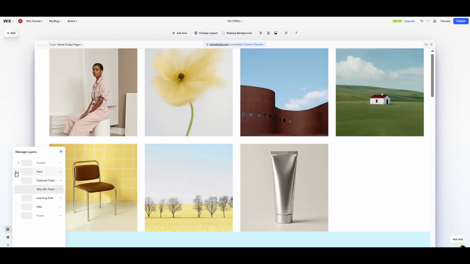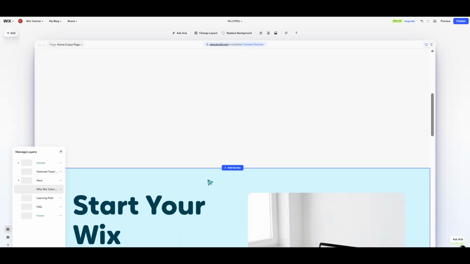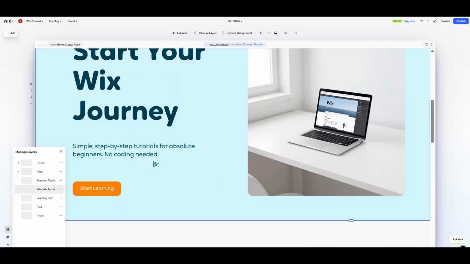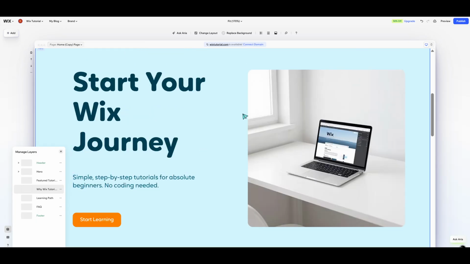This is a quick way to change the order of your content without having to rebuild anything manually. It can save time and help you experiment with different page structures more easily. Once you release the section in its new position, Wix will update the layout accordingly. That's all you need to do to reposition your sections.